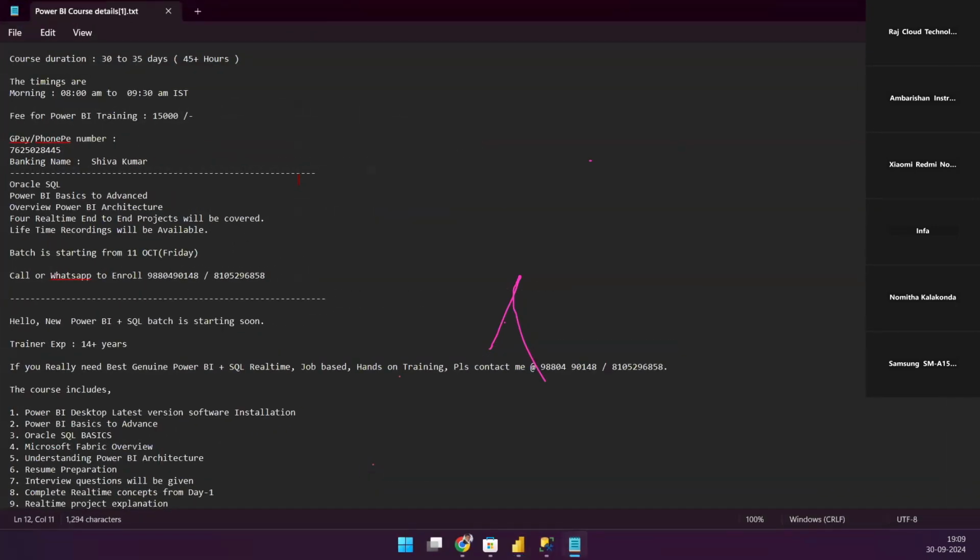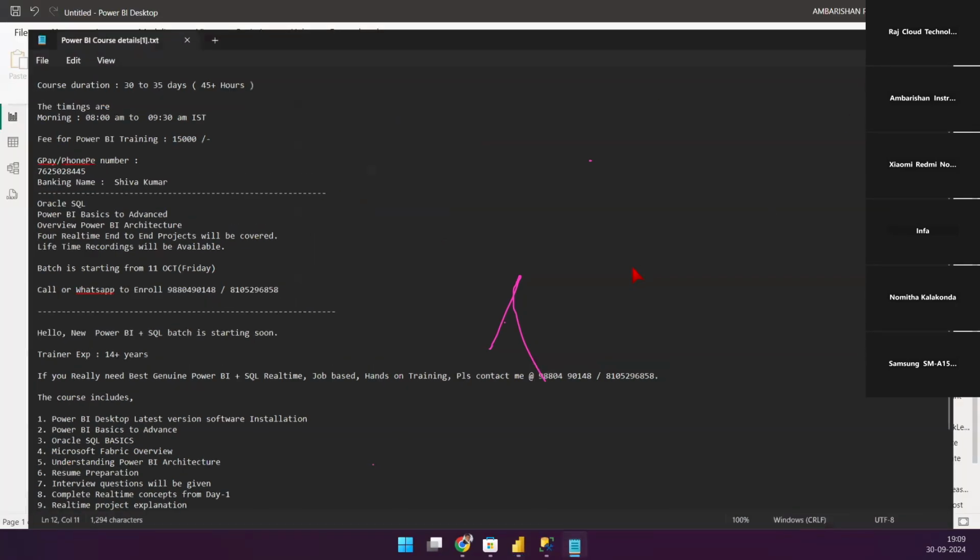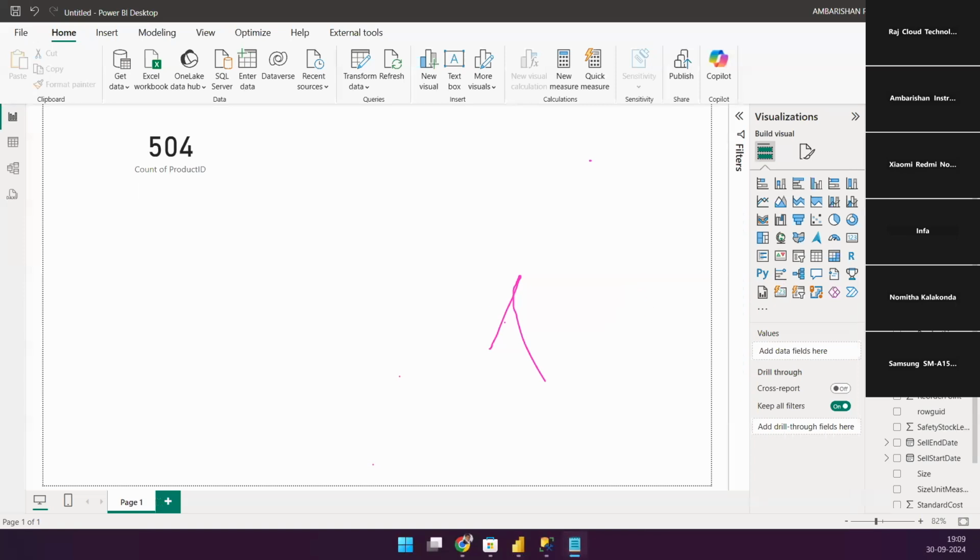Yes, Ambrish. Sir, when we go to make a measure, what things do we have to understand? How do we make a measure? Yeah. So in order to create a measure, I'll give you a simple example. You right click on the table and say you want to create a measure. Otherwise, you have this icon on top. You'll just get started with that.